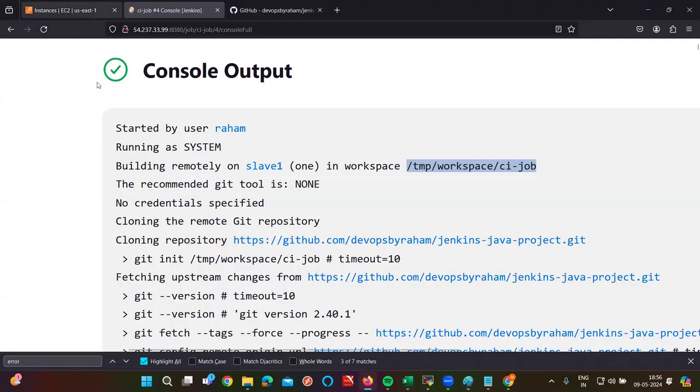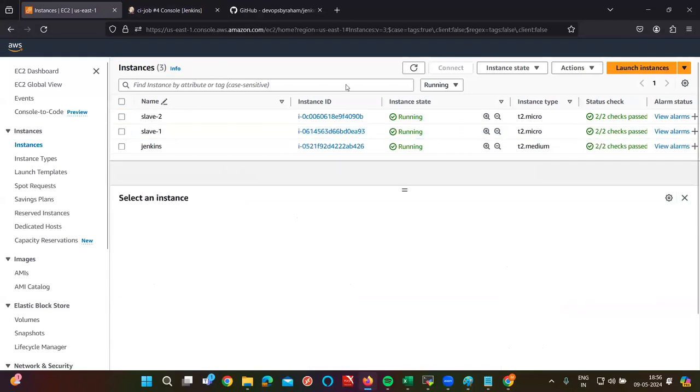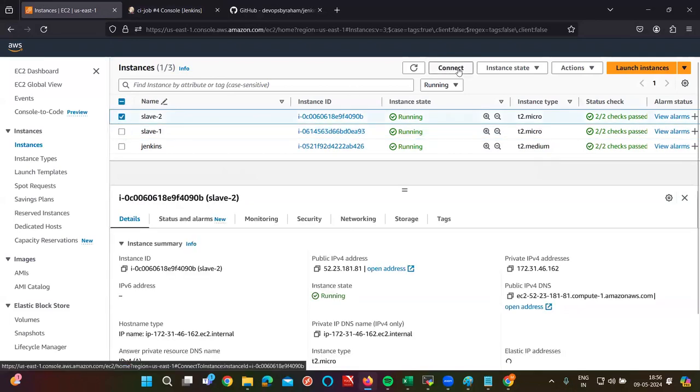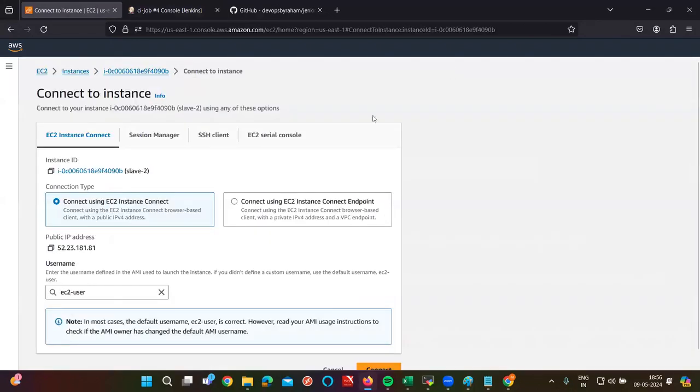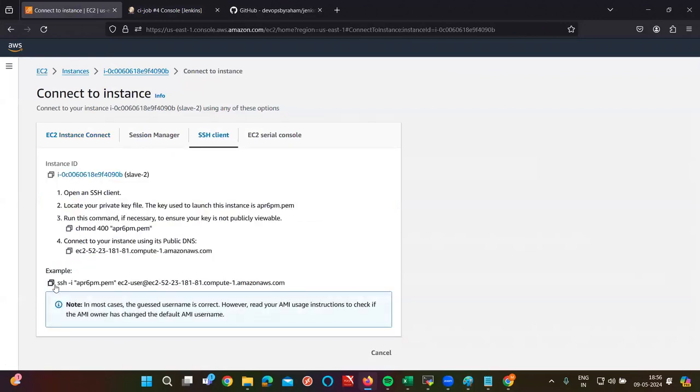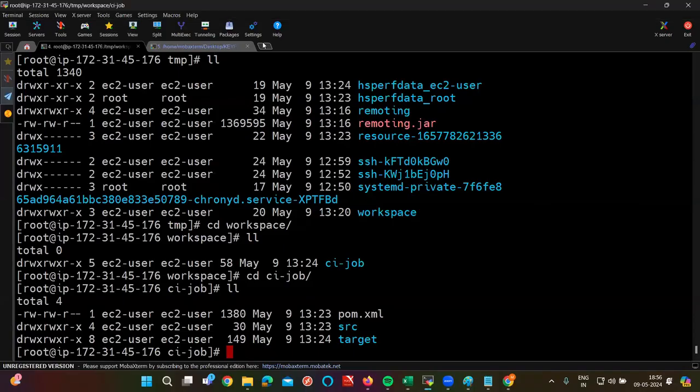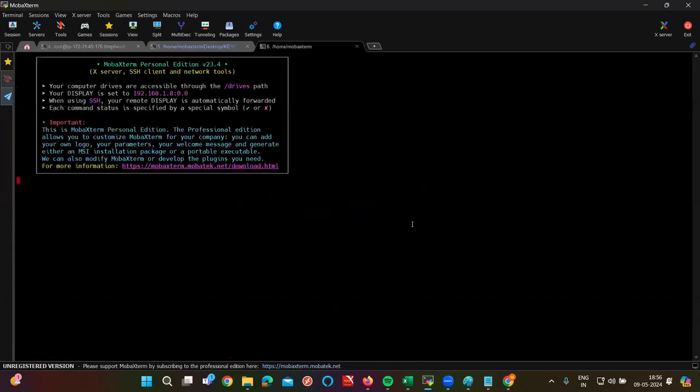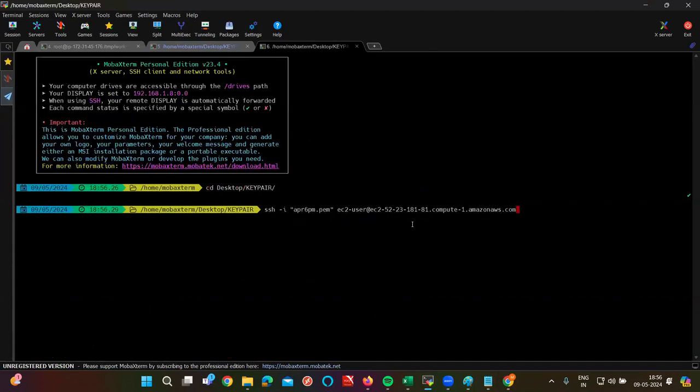Okay. In the meanwhile, I'll go and check slave 2. So let's do everything from scratch for slave 2. First of all, you have the slave. In the slave, after connecting to it, what is the first thing you're going to do, sir? You are going to install the agent. What are you going to install? What is the agent here? Java 11.